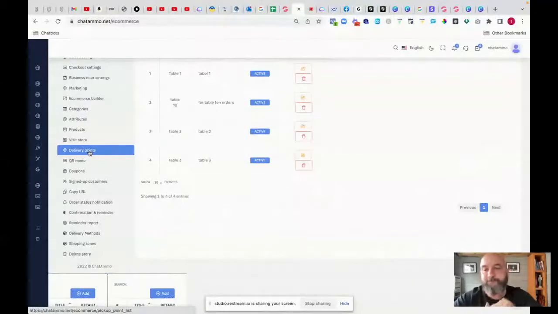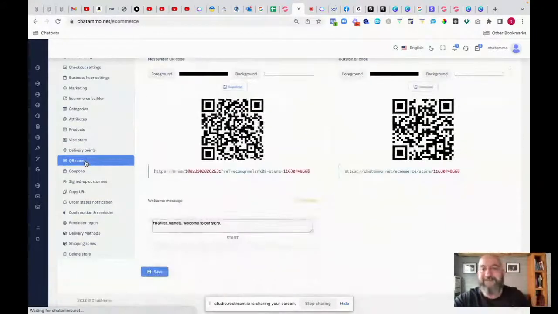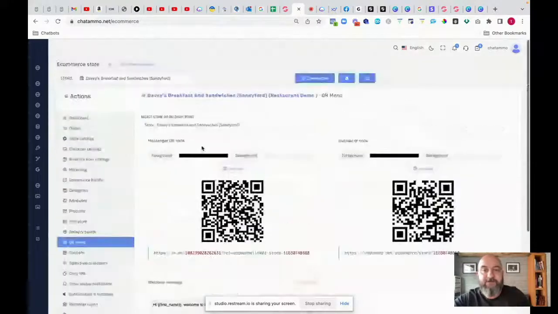We've also got table delivery. Now, this means that if you have a restaurant, you can put little QR codes on every single table, and every table can order. They will get the number of the table, what they ordered, how they've paid, if they have paid, or if they ordered on cash on delivery. All of that is within your chatbot. Massively, massively advanced.